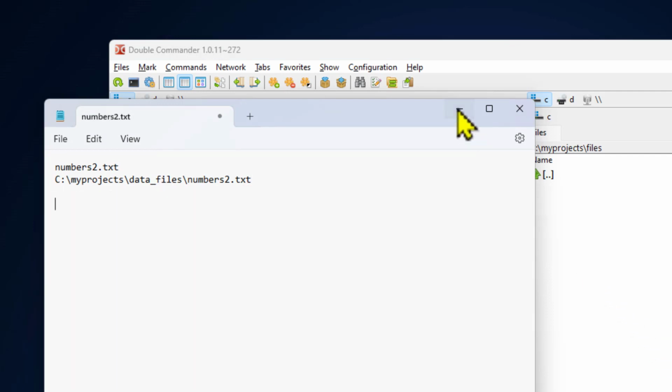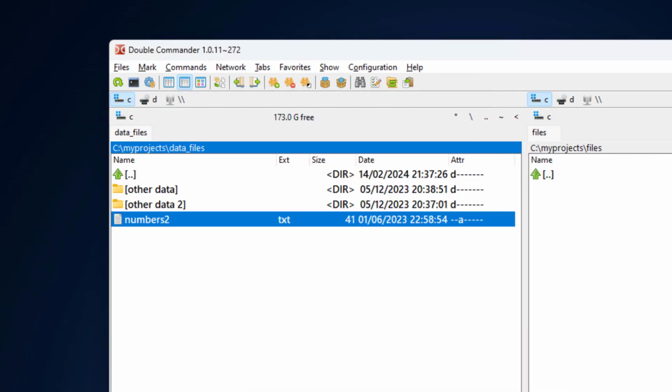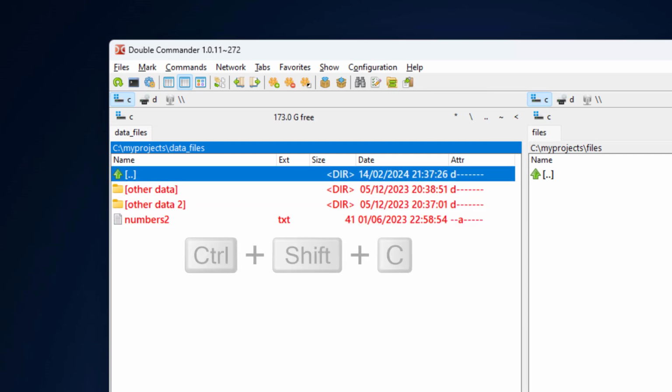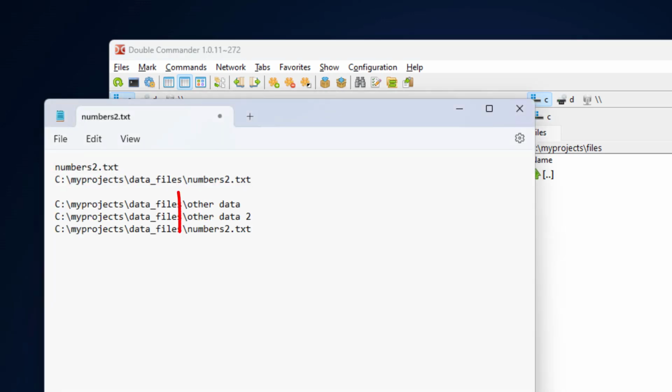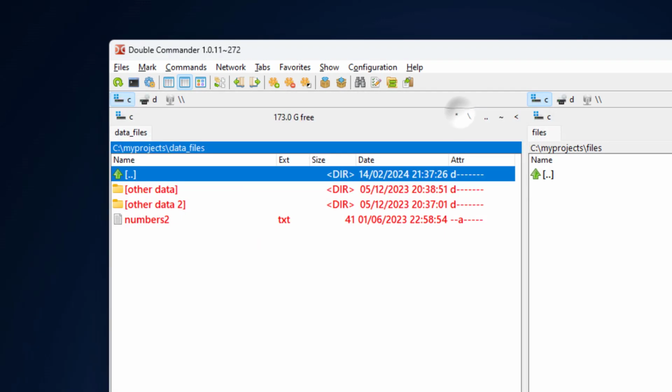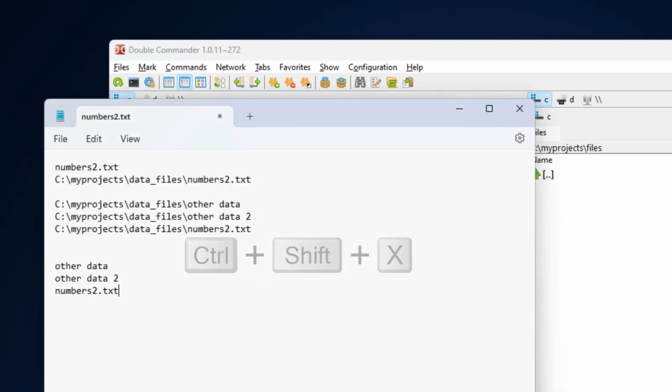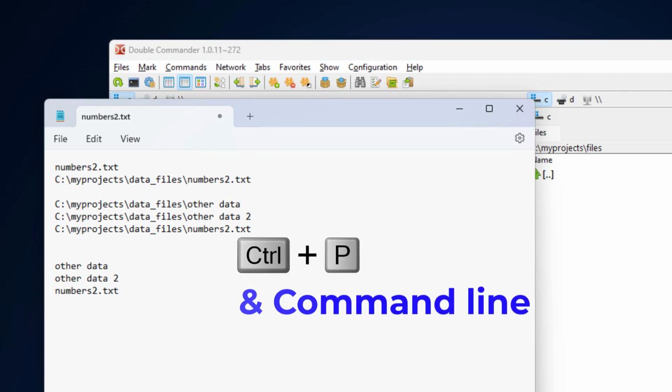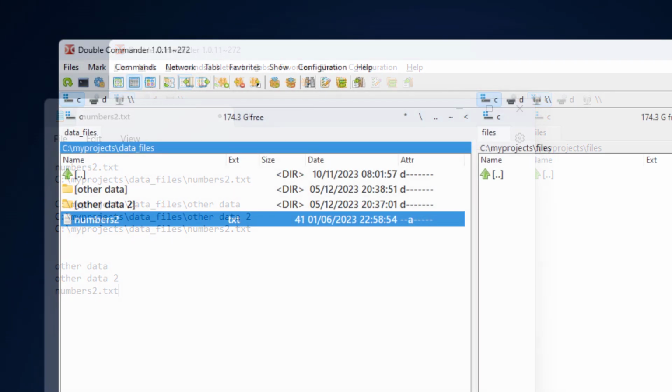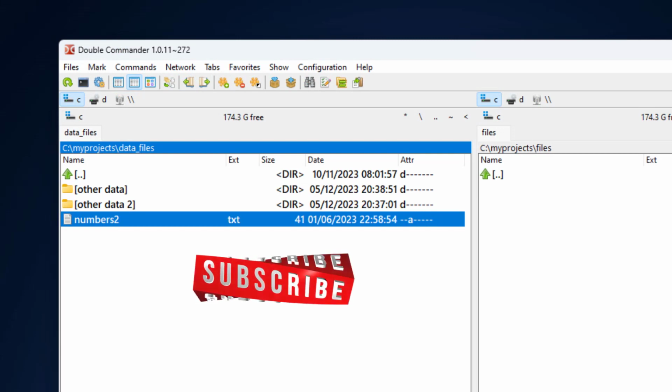These shortcuts work also on a selection of files. Let's select the file and the two directories and press Ctrl-Shift-C. Now let's paste it. Now let's press Ctrl-Shift-X and paste it too. To copy only the directory name, use the Ctrl-P with the command line as I showed you earlier. I'll show you how to find all the keyboard shortcuts in another video.